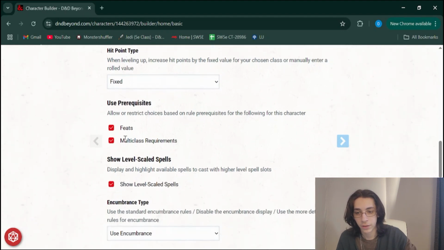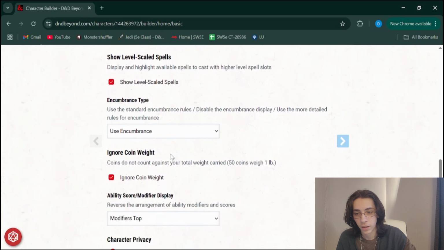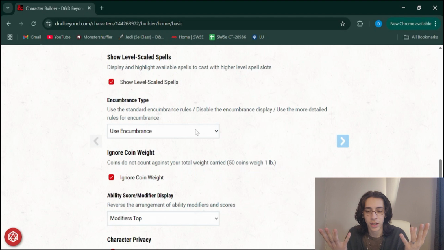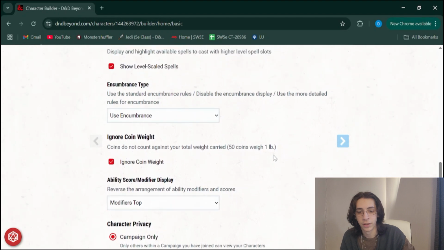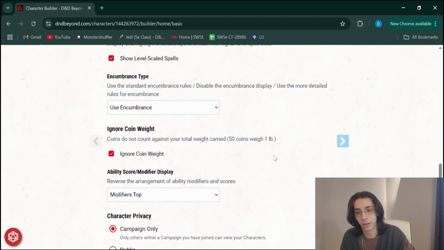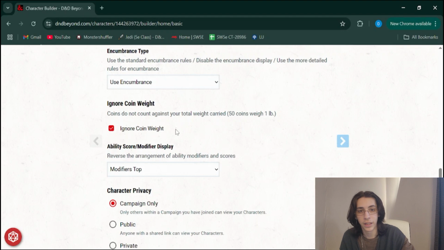Feats, yes. Multiclass required, yes. Show level scaled spells, yes. Encumbrance type. You know, we're role playing, guys. It's okay. I'm not going to worry about the amount of weight in your pockets. If you're carrying like 3 different types of armor plates, I'm going to be like, how you doing that? But, yeah. Ignore. Ignore coin weight.